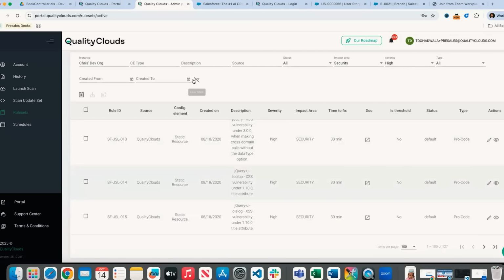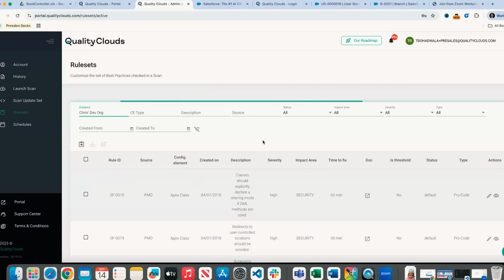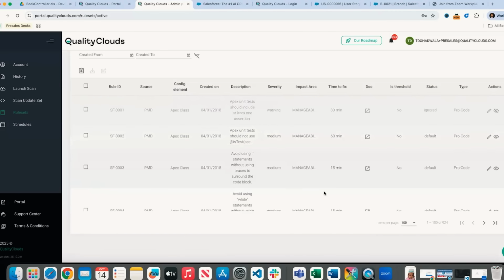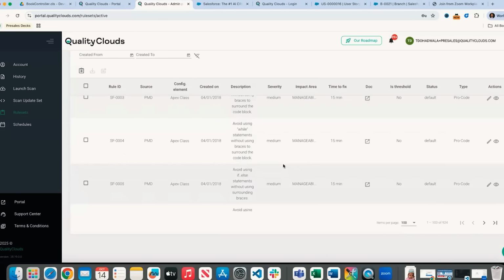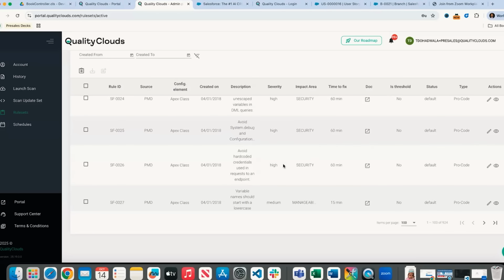So if I just clear this off over here and select my org again, this gives you the entire breadth of best practices that we have today, not only around security but around manageability, performance.